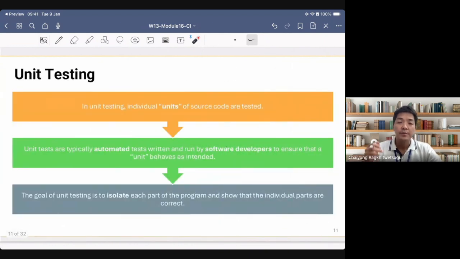So let's talk a bit about unit testing. For unit tests, we take each unit of source code and we test each unit. The unit tests are usually automated tests, created and run by the software developer to make sure that each unit behaves as intended. And the goal of unit testing is to isolate each part of the program to make sure that each small part of the program is working correctly.